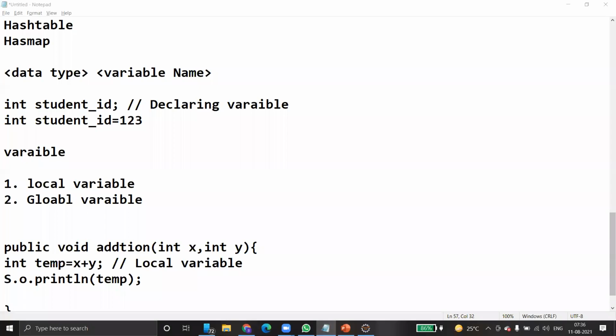So there are two types of variables in Java: local variable and global variable. Local variables are limited in scope to the function. That means, suppose you create a variable inside a function, its scope is limited to the function. We can't use it outside the function. That is nothing but a local variable.